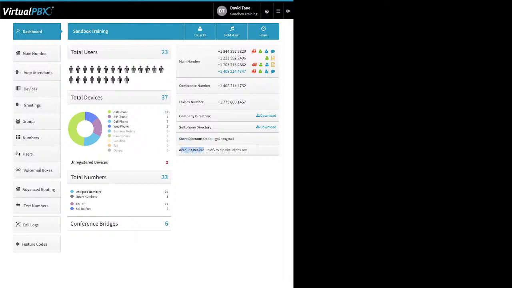And then we have the account realm. Every account has its own account realm. This is used in a couple things. One, it's used as one of the pieces of information to program a third-party soft phone. It's also used for faxing out.